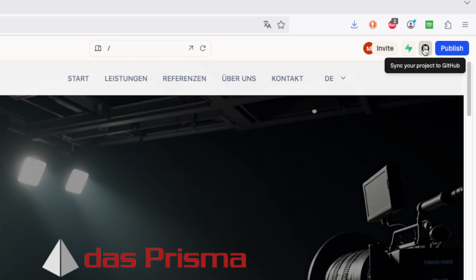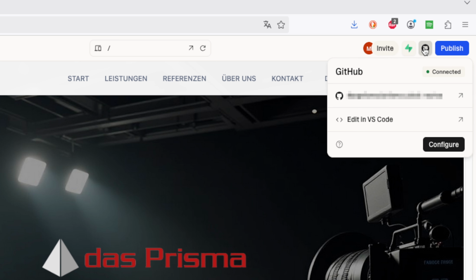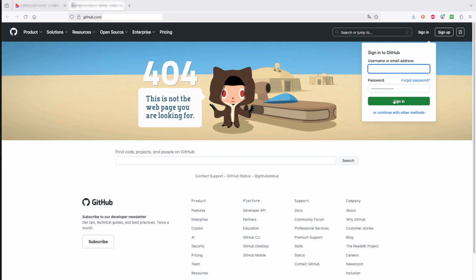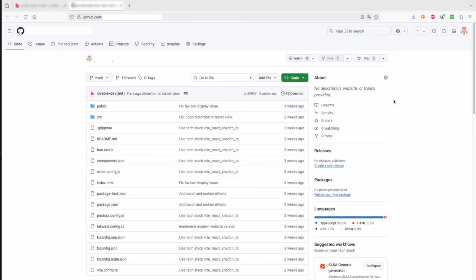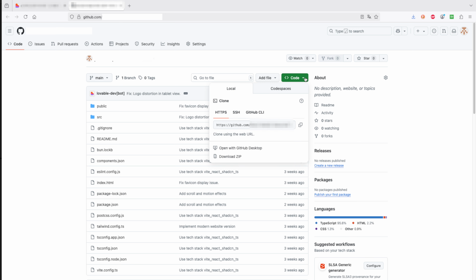This means your website data will first be transferred to GitHub. Let's do that now. Of course, you'll need to sign up and log in first, and then you'll see this folder structure. Next, click on Code and copy this link.